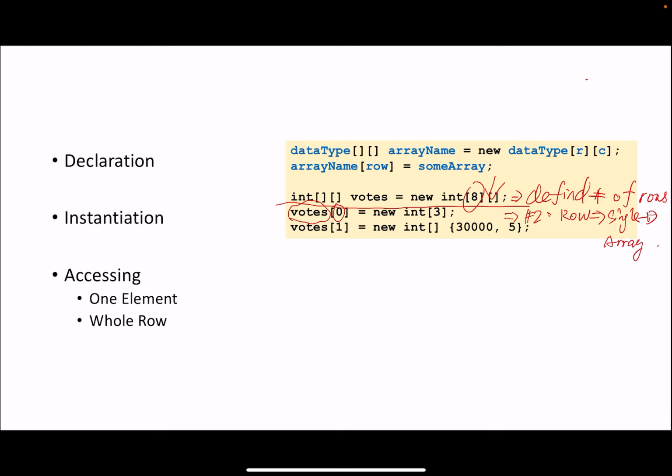Okay, so for example, we already know we have like 8 rows. So 1, 2, 3, 4, 5, 6, 7, 8. Okay, we have 8 rows. Then what we need to do, if it's 0, which means the first row, we assign a one-dimensional array which has 3, which means there are 3 elements, right? So you should be able to identify, okay, in here is a single dimensional array. It's not a two-dimensional array, right? Because over here you only have 3 elements.